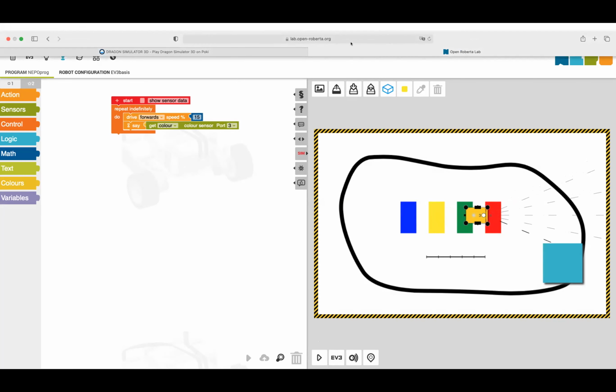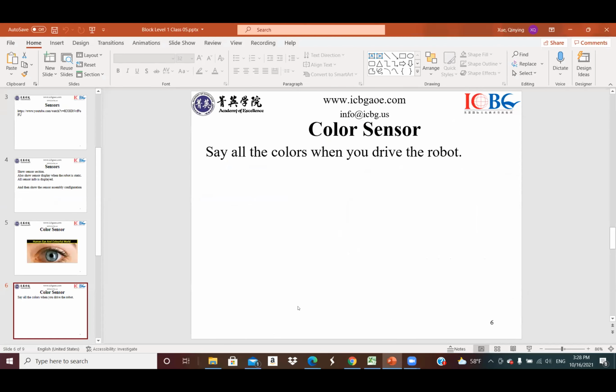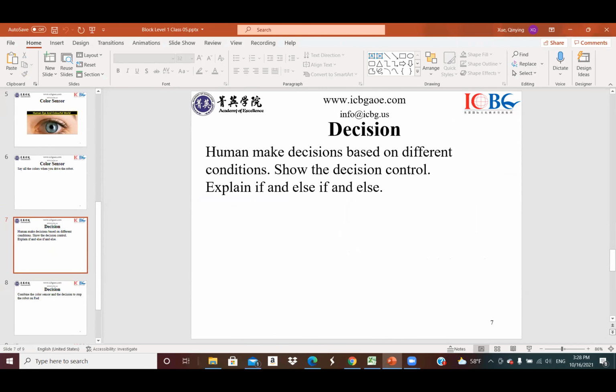Good work. All right, so now we can make our robot smart, so it can tell the color when we use the color sensor, right? And your robot is smart. It can tell the colors. All right, so now let's make it smarter. So can we use this to make a decision?